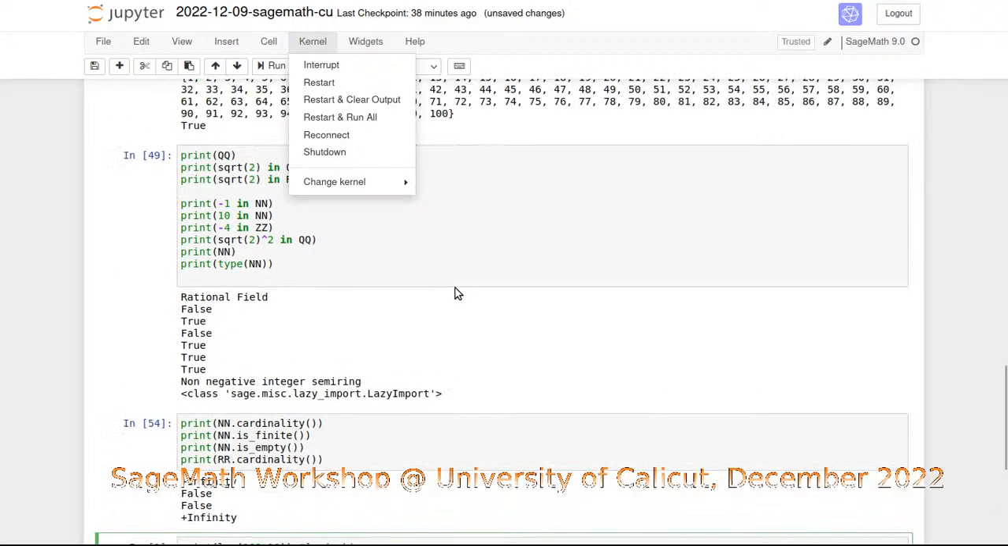So if you actually want to stop something because it has gone into a loop, it is hanging, it is not responding, then what you can do is try to interrupt the process, or you can try to restart. Restart and clear output means that whatever output is displayed here will be completely removed. If you shut down, then you may have to again start the SageMath system.